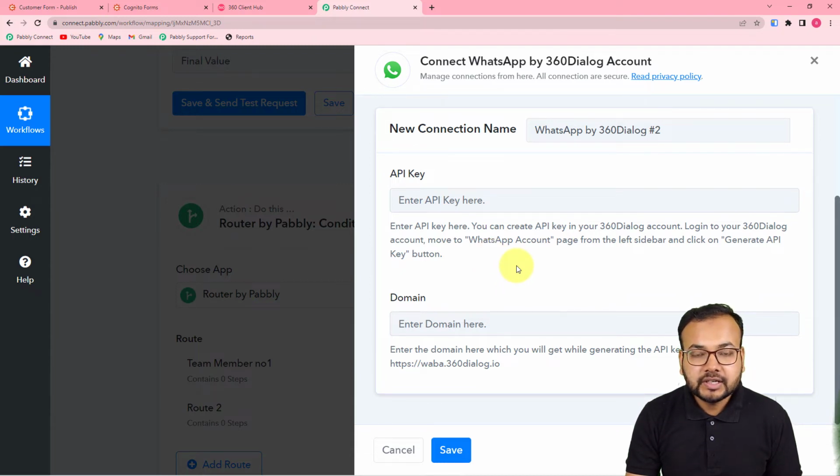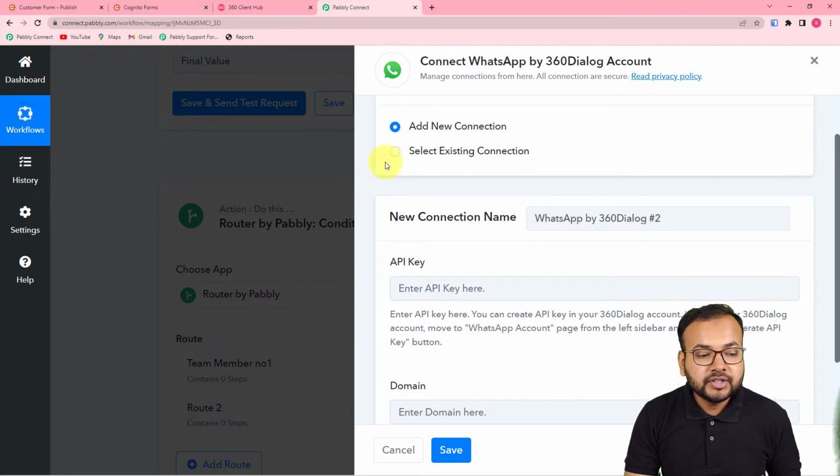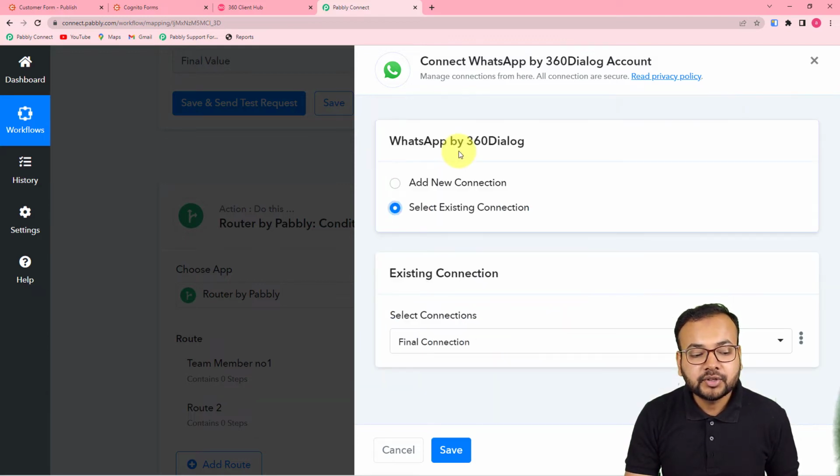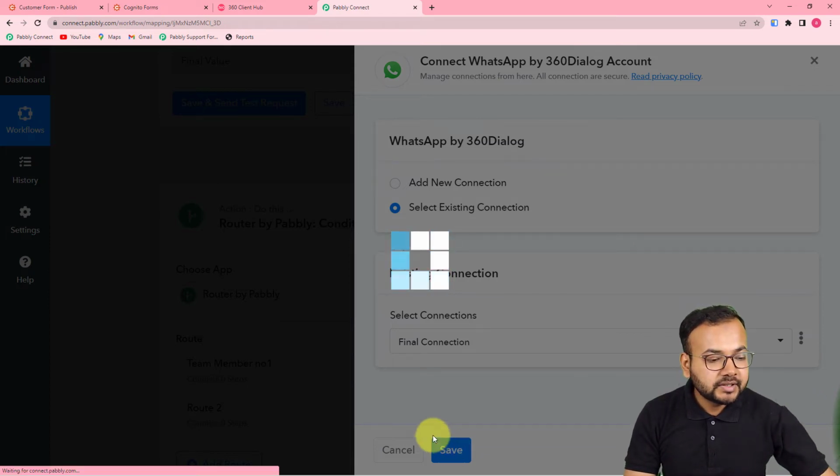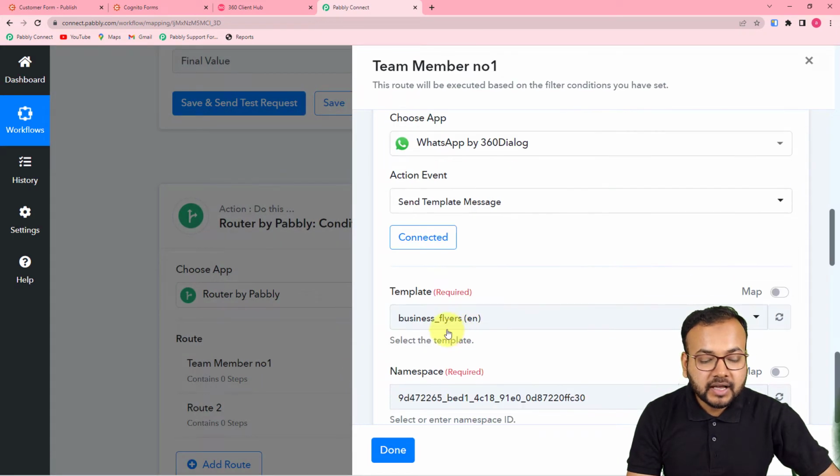And making the connection by this process is also a one-time process. Once you got a key generated and made a connection by filling out these two things, next time if you want to make the connection again, you can just use this existing connection option, and then you have to click on save and you will be connected. As I have already made a connection with 360 dialog in a different workflow, now I can use this existing connection option, and here you can see I am just clicking on save, and I'm going to be connected with 360 dialog in a few moments. You can see I am connected now.